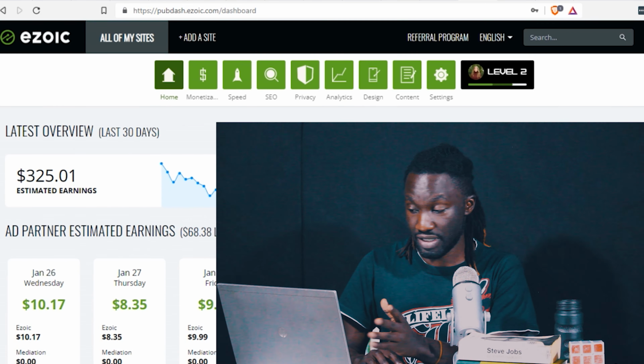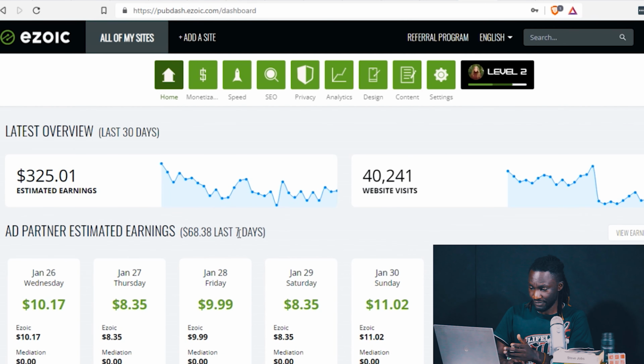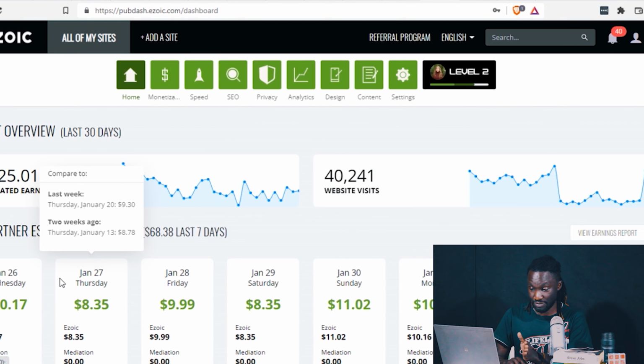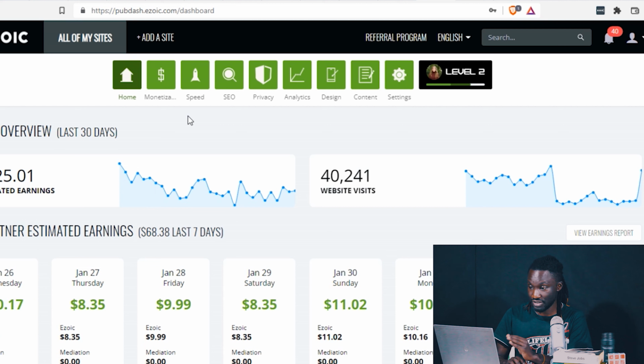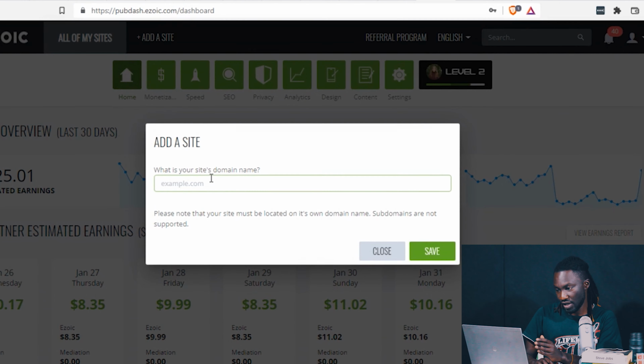When you log into Ezoic, this is how your account is going to look. Of course, some of this data will be missing. This data shows for me because I've integrated some of my sites to Ezoic. To integrate a site, simply go to add a site. Then you're going to put the name of the website, let's say nichesitevault.com. Then say save.